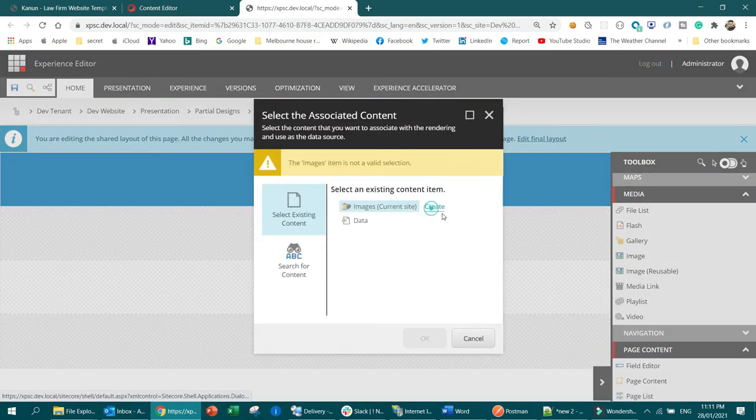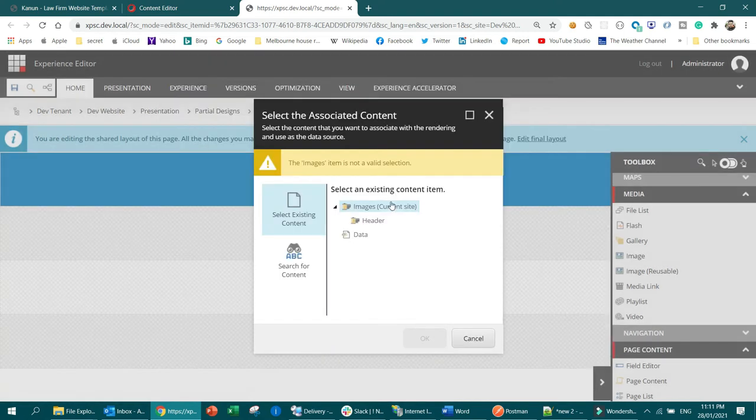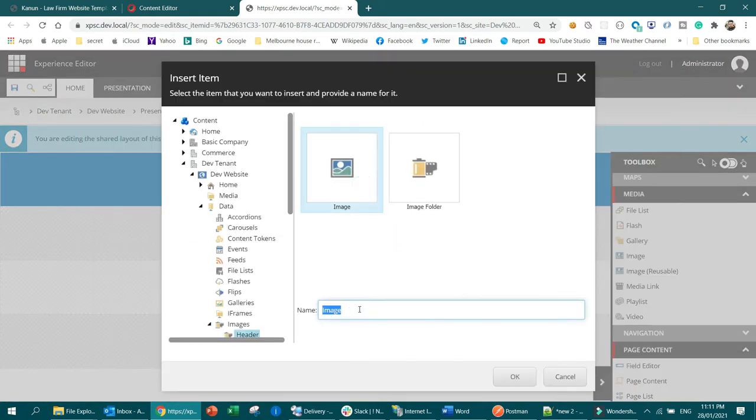Okay, and now we are going to create a folder first, and we say this is our header. Then inside the header image folder we are going to create a data source, and I'm going to name it for the company logo maybe.